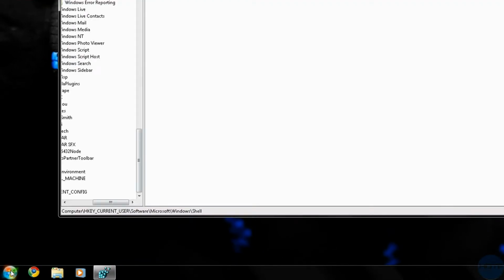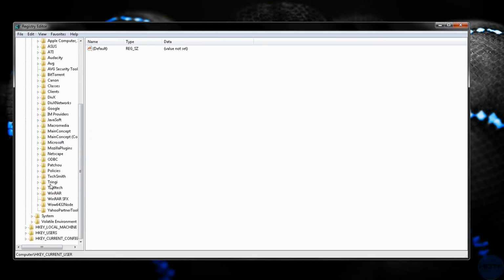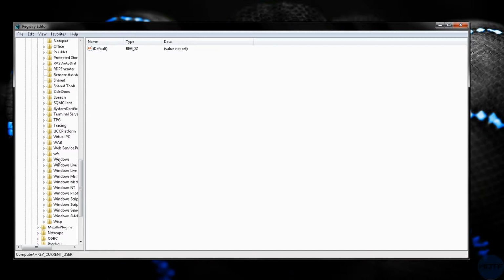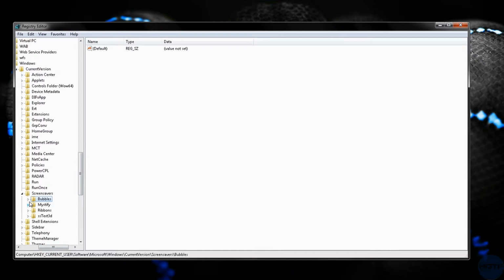So just type in regedit. Alright, so you go to HKEY_CURRENT_USER, then go to Software, then look for Microsoft, Windows, and go to CurrentVersion, and look for Screensavers, which is right there. So you click on the bubble one. So you just click on the bubble one and like that.